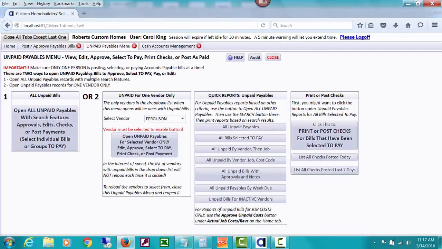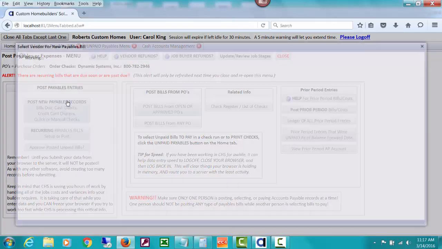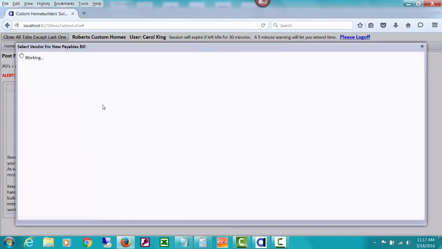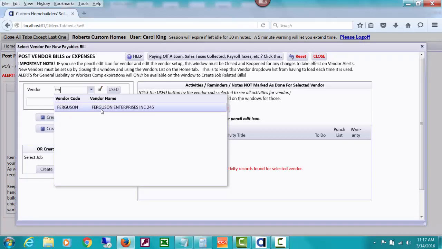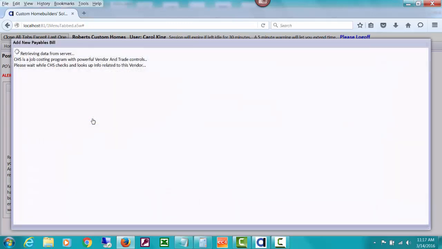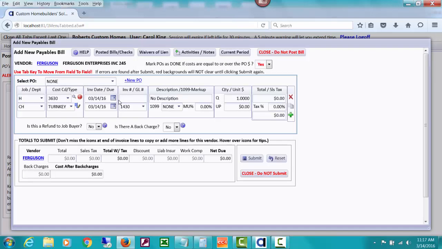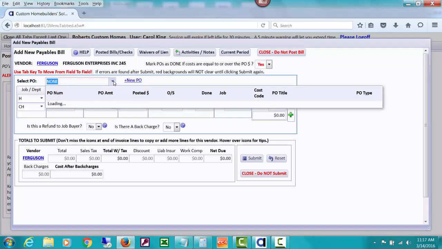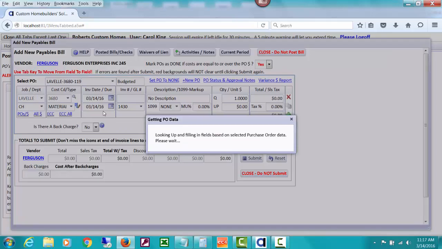But let's say for some reason they just send us another check out of the blue. Let's go back to our window for posting payables records, and we'll just put this one against the same PO just because we want to. Because it's easier for me to get the fields filled in if I select a PO. You might be just typing in an amount. Let's select that same PO for that same job.